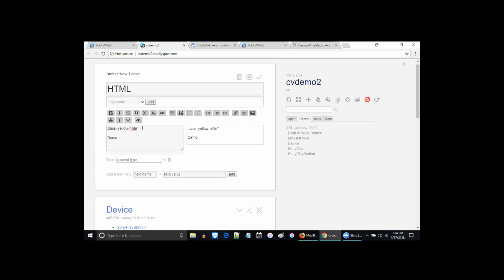Backspace. And then you put it in a div. So a single angle bracket div. Single angle bracket. The greater than, that's a backslash. And close it. You lost your quotes around yellow highlight. But someday it's going to work. And so now your text is, you have to close the div, I guess, after demo.